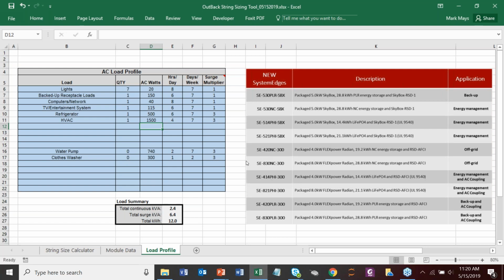But let's go ahead and pick one up here. Let's try with the 4 kW Radian. One of these starts with 4, so that would be the 19.2 kW NC package. Now keep in mind, when we look at that package, we size the batteries at 50% depth of discharge. So that's going to be more like about 10 kW. So we're a little bit on the edge there, and we might want to think about going up to a bigger battery package if we have one.